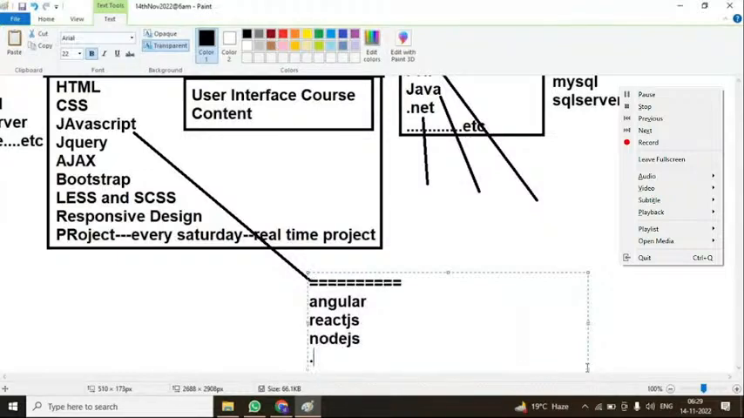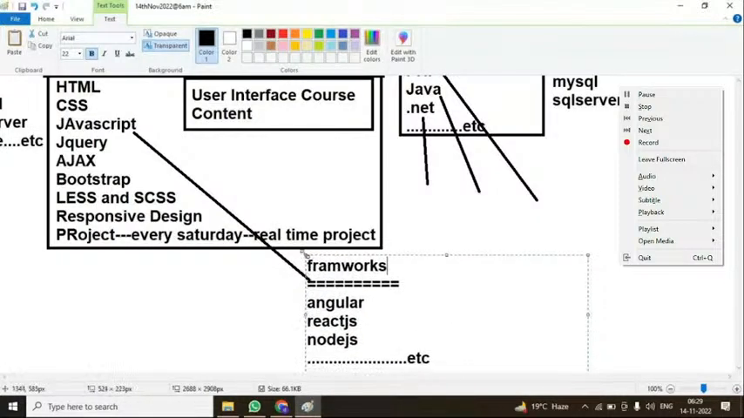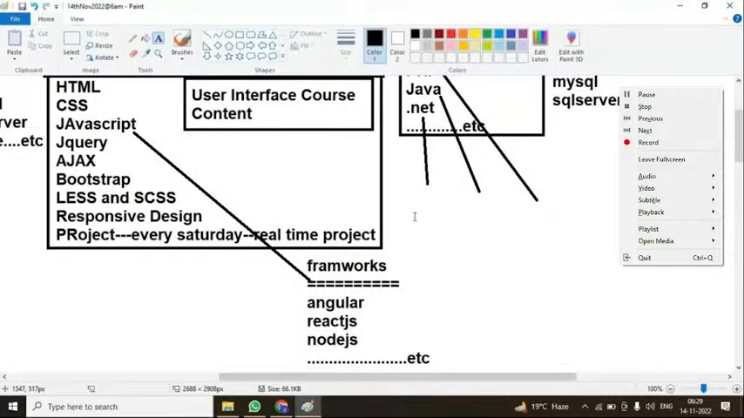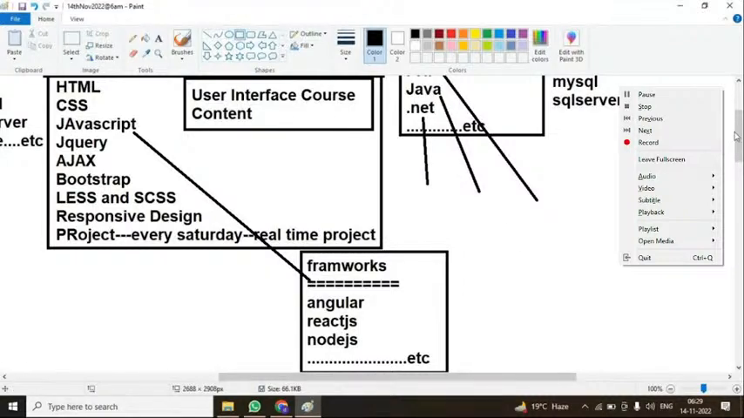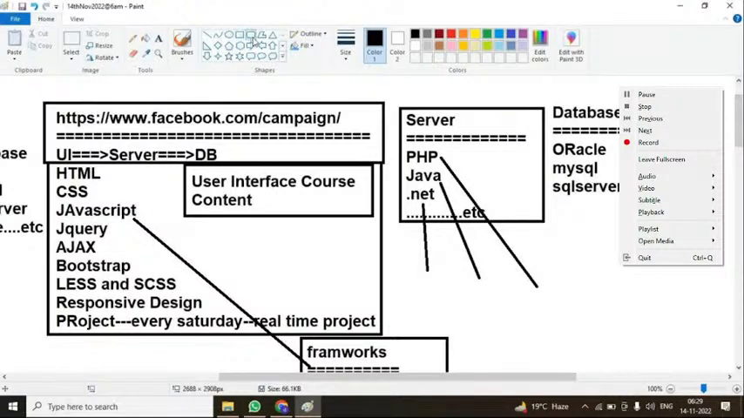If you know any one framework, then it will be helpful to join as a server side developer. Front end developer is only front end. If you want to be a full stack developer, you have to know the server and server-related framework, database, and web services. If you know all those, then only you can be a full stack developer.